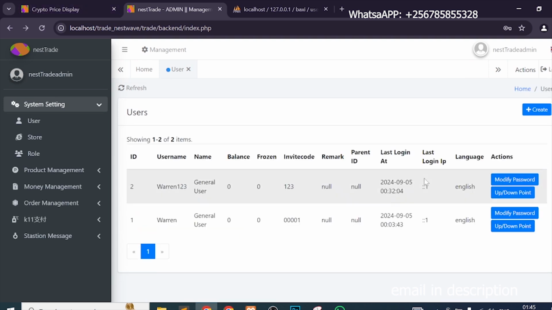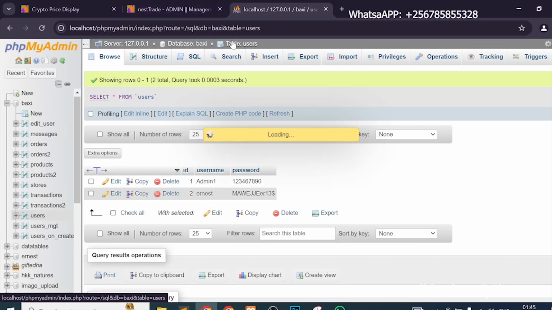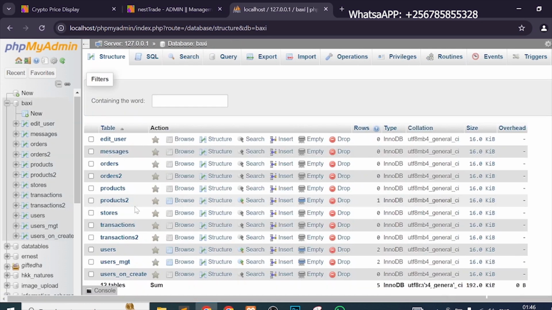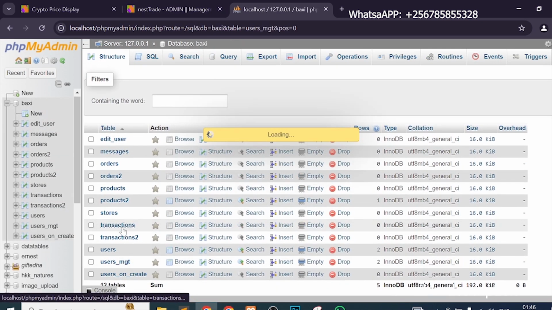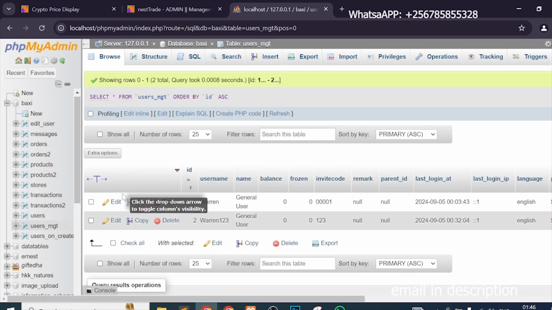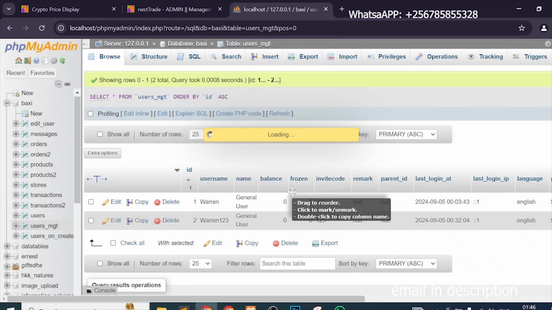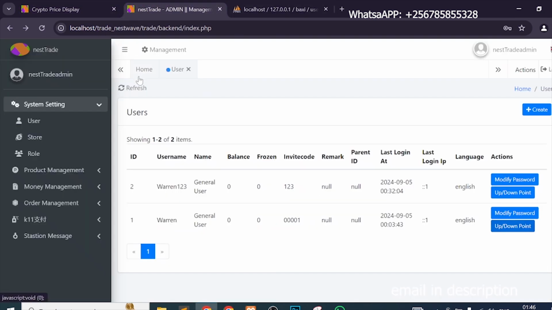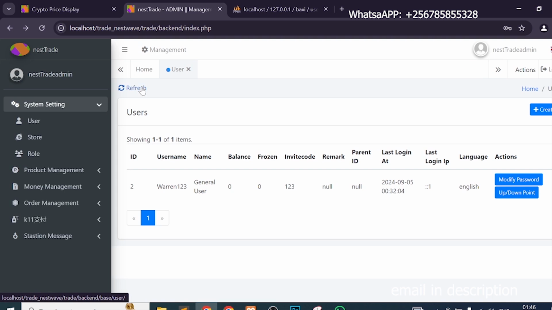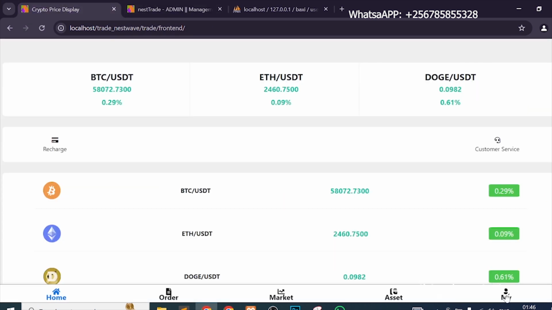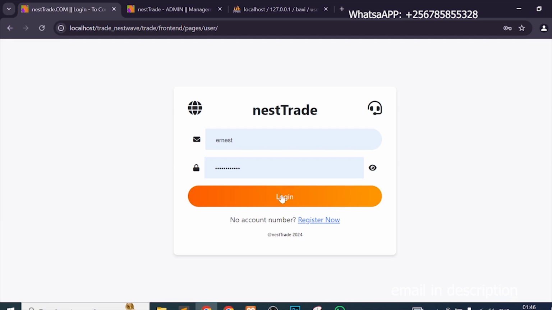But for now, I want us to just work with one user, so let me go back straight to my database. You can see this is my database design, and I'll go to users management. This is the table I made, and I'll delete this first user so that I remain with one user, so that we are on the same page. You need to understand how this exactly works. So this is what we have right now. I'm going to manage this user. This is the user, Warren. Sorry, I need to log in first.